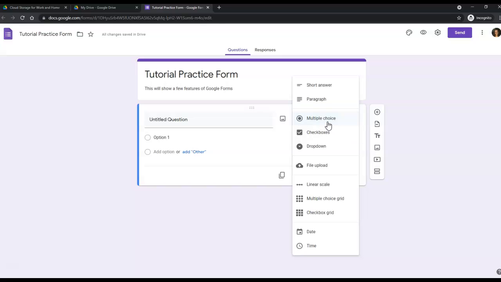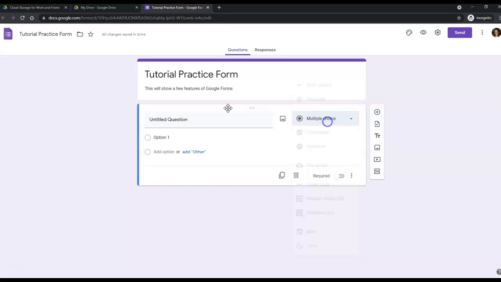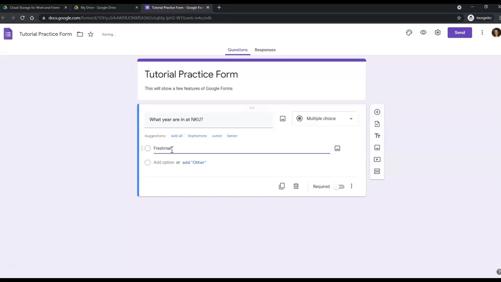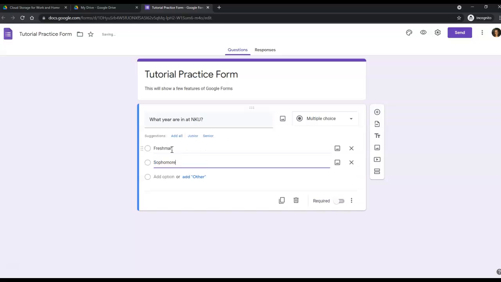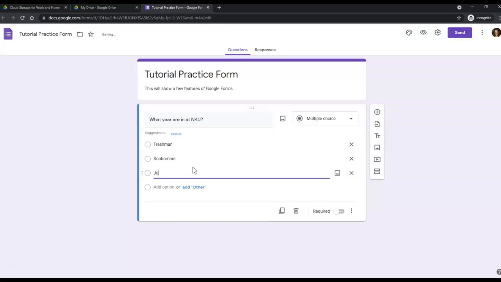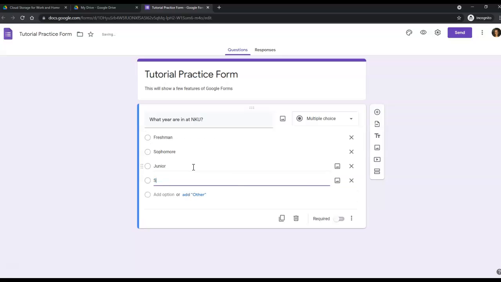So for this example, we're going to first choose multiple choice. So we might ask the question, okay, so maybe we're asking them if they are freshmen, sophomore, junior, and senior, and maybe we're only sending this out to undergrads.